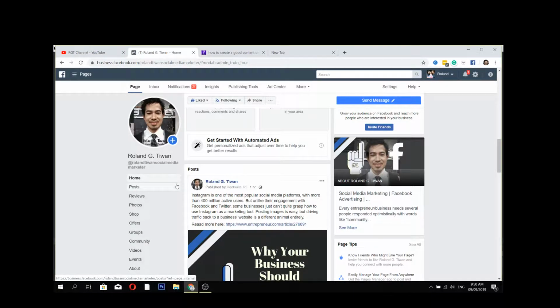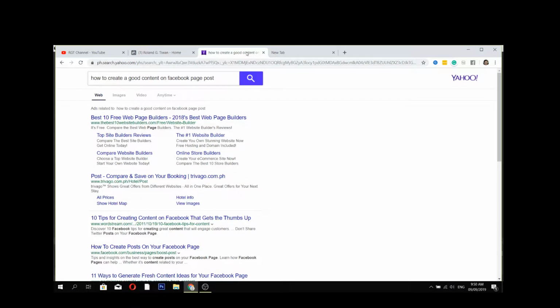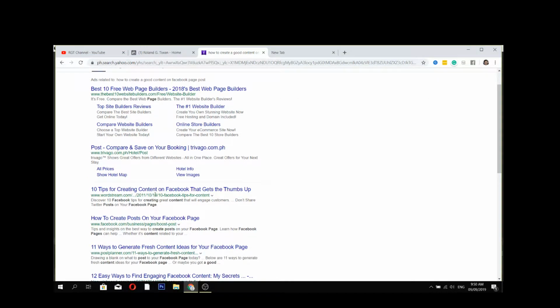And today I'm going to show you how to create a post on Facebook. So first we have to think about the good content that we are going to post on Facebook that gets a lot of thumbs up. So here on our search engine, you have to type how to create a good content on Facebook page post. So here we have a lot of choices. So for now I have to select this one.